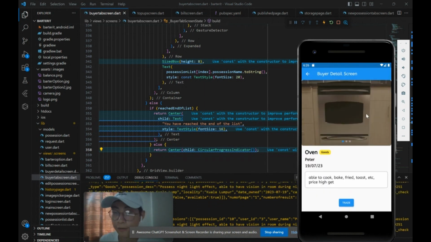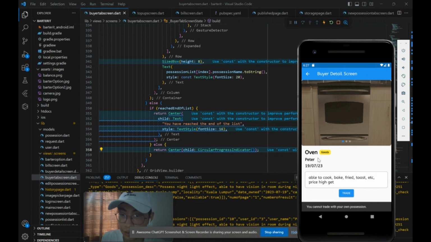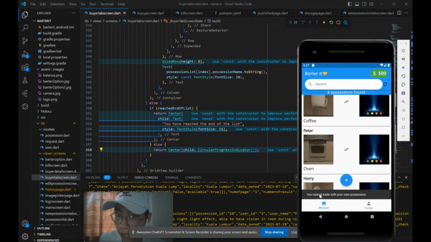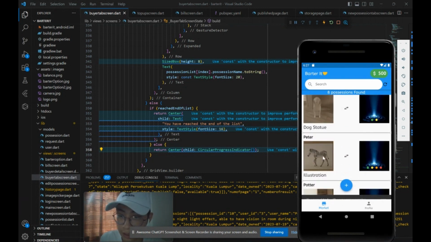In the buyer detail screen, the user is able to see the images, which they are required to upload 3 images when publishing, and is able to see the position name, the position type, the owner's name, the date they published, and the description, so that the requesting user can know what the owner wants, so they can trade with the desired item the owner wants. And if they press here, because I am Peter in this screen, I'm not able to trade with my own position. Also, if I enter here, the system also prompts that you cannot trade with your own position.